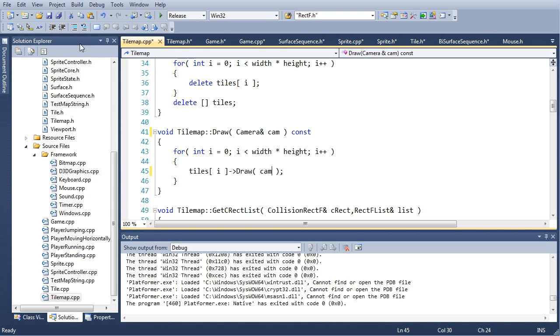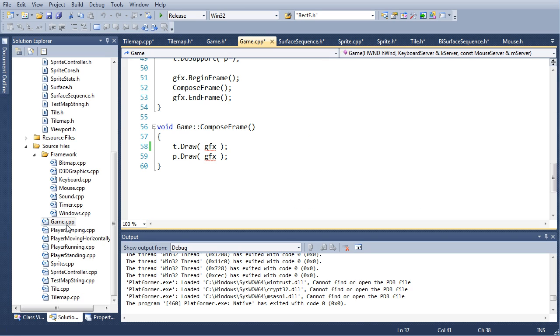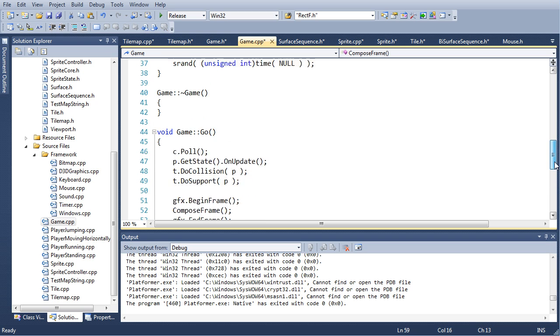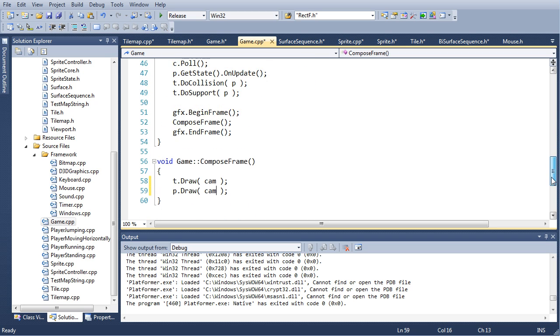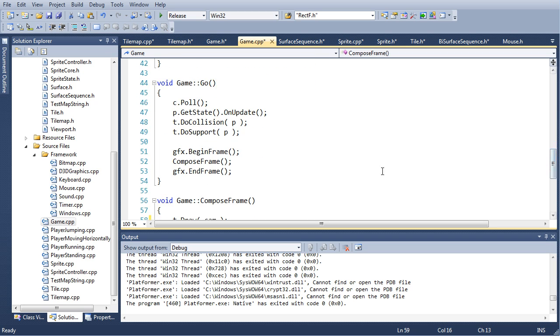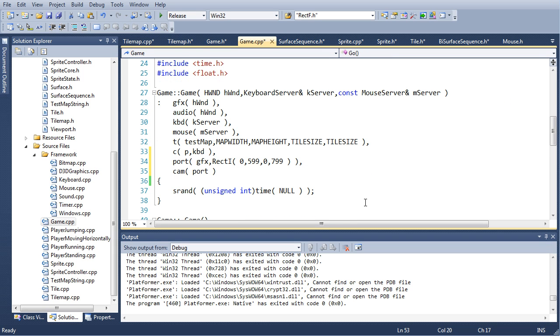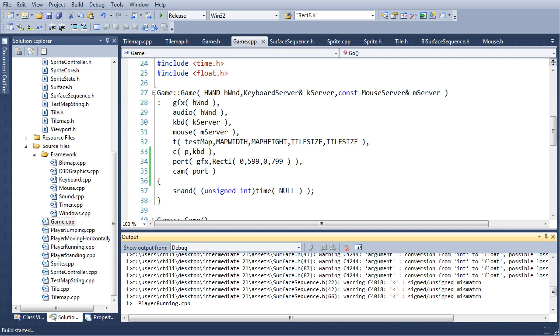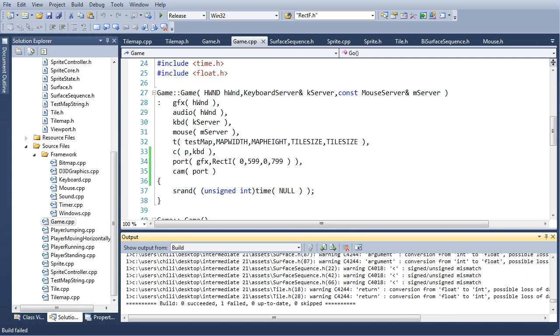No. Go back. Go back to game. Game. There we go. Now it doesn't like graphics. It wants cameras. And we will give it cameras. We'll give it what it wants. The insatiable tile map and player. Okay, so I think this will build. Now, whether it will crash or not is another question. I'm going to say it might not crash, but it's probably going to be messed up.